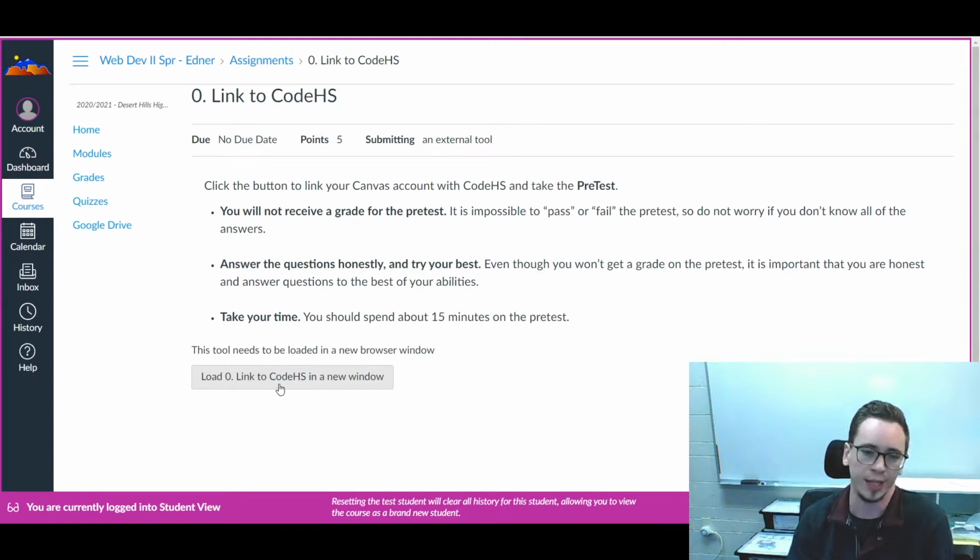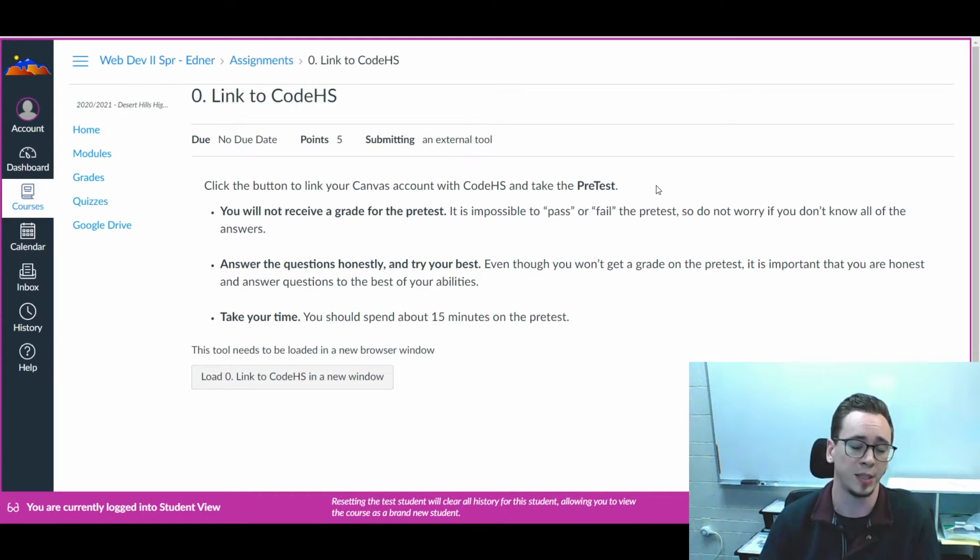So this is your key here. You need to click these buttons so that your grade comes into Canvas and you get credit for it. So this, like I said, is a pretest. It's the same pretest that you took in Web Development 1. So we'll just see how you do now that you've gone through a class here.